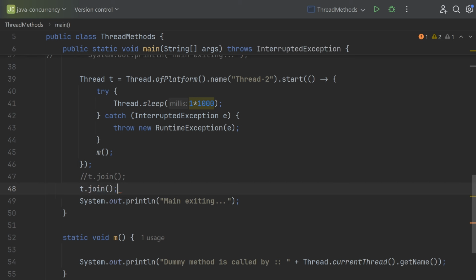So suppose we want to wait for 1 second, and this thread is sleeping for 2 seconds, or maybe make it 3. Now what will happen when we run this code? The main thread will wait for thread T, but only for 1 second. And we know because of this code that thread T will not be able to finish the execution within 1 second. It will keep sleeping for 3 seconds.